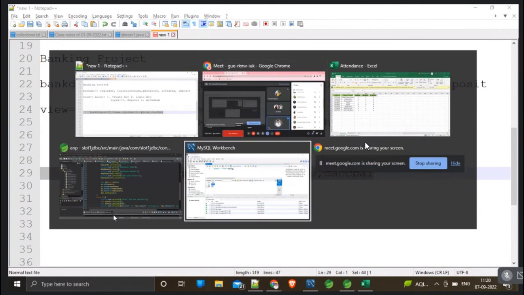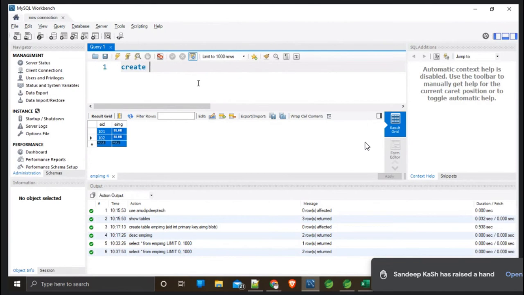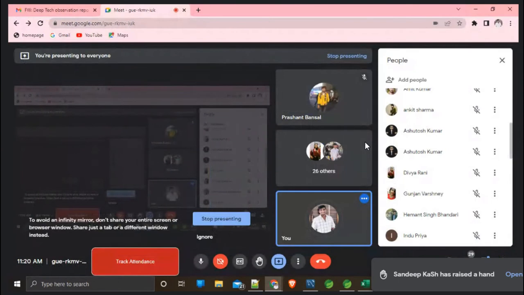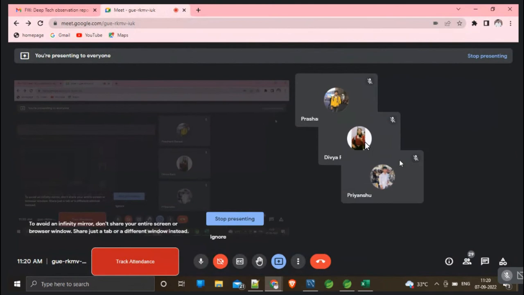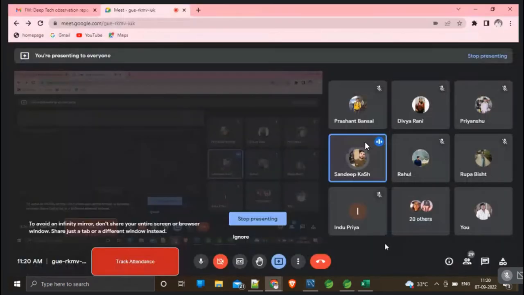Let's move to the table. I'm using the same database, the same deep tech database. So today, let's create a table.